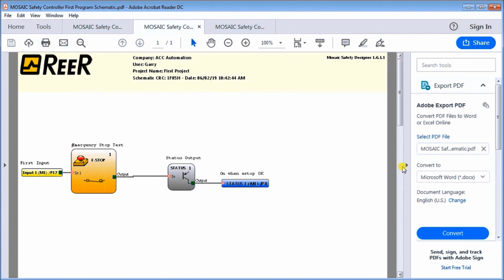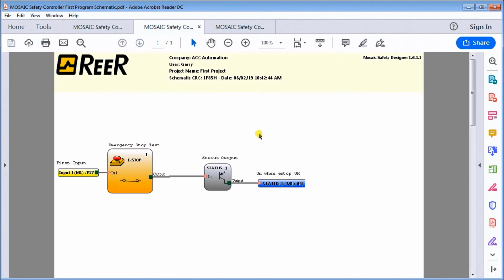If we take a look at this, you'll see now we have a header on our diagram, and we have what they call a CRC check number, which is 1F85H. That is a fixed number that will tell us that no one has changed this information in the controller.